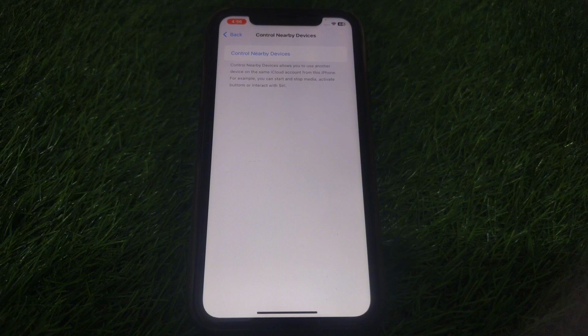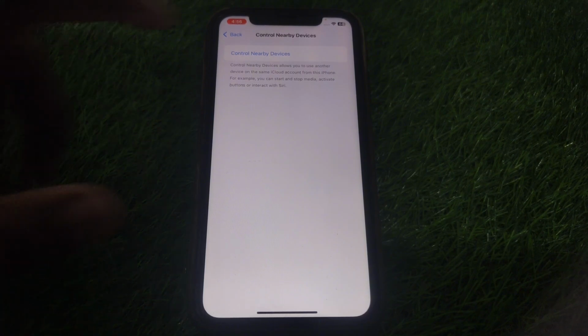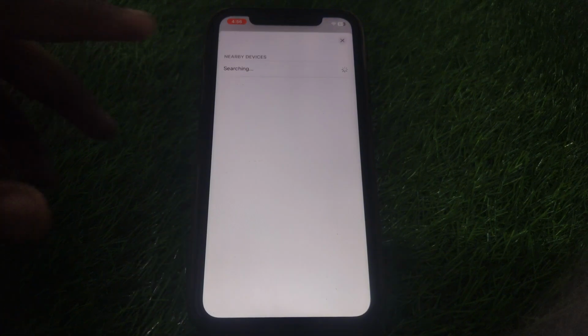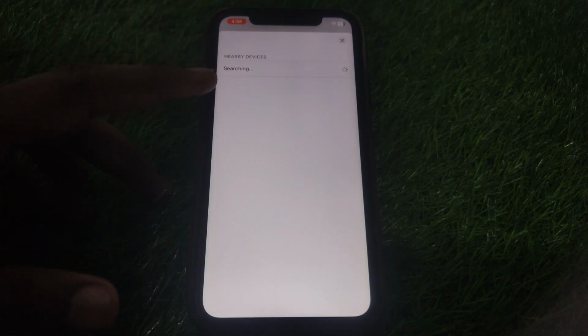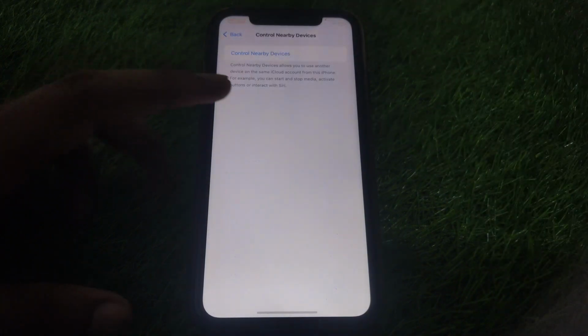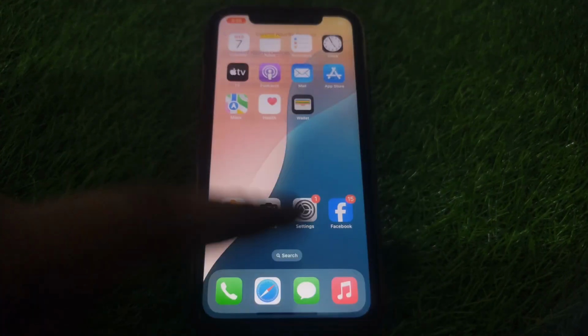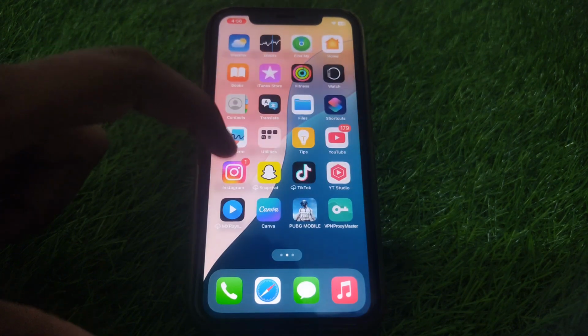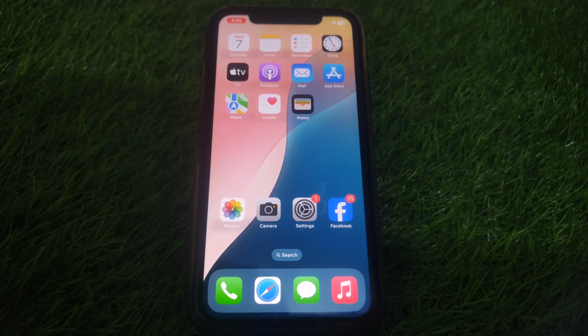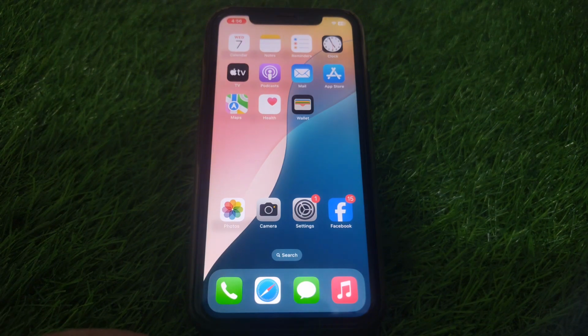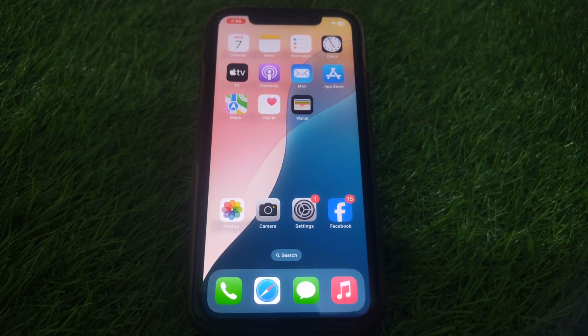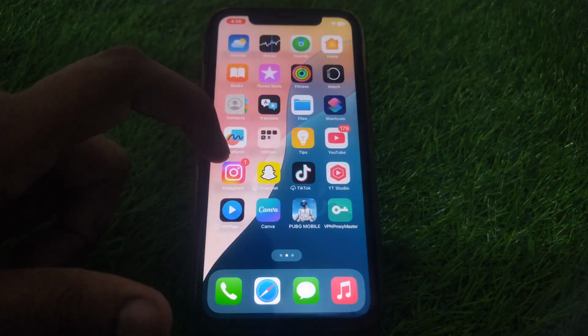If you want to control any of the nearby devices, then you have to simply click on that, and after that it will search for nearby devices. If you find any of the devices, you can simply click on that, and after that a pop-up will appear on the device you want to control. You have to simply click on OK, and after that you will be able to control that device from your iPhone without any problem.